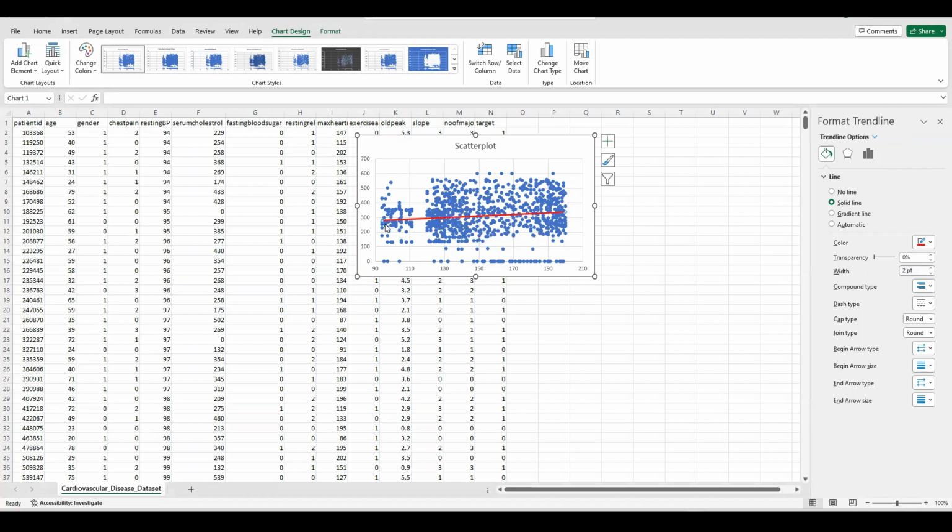Okay, so when we look at this linear regression, at this trend line here, we can see it's slightly inclined, meaning that we have a slightly positive correlation between the blood pressure and the cholesterol level. And in this case, it means that the higher the blood pressure, the higher the cholesterol level. But again, this is a very small positive correlation between these two variables.